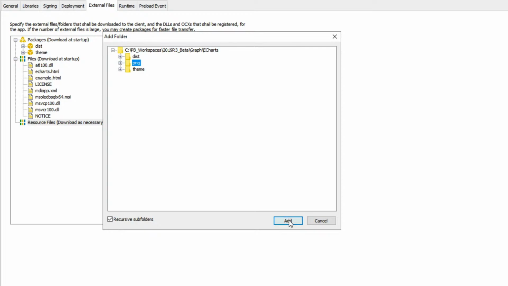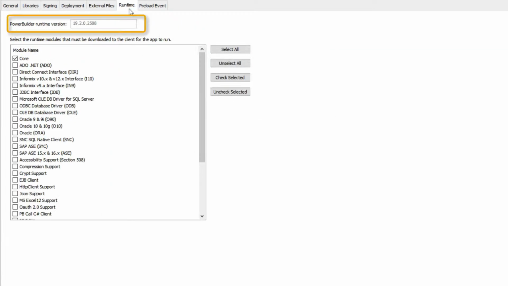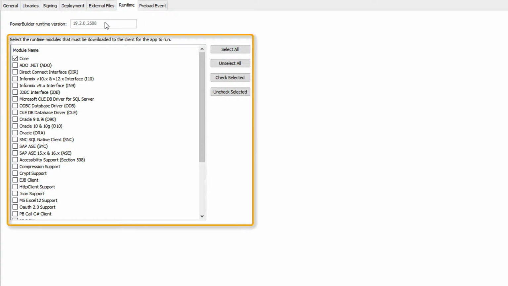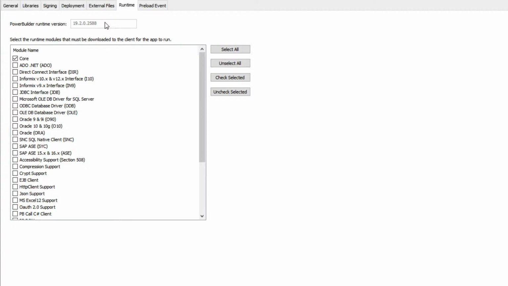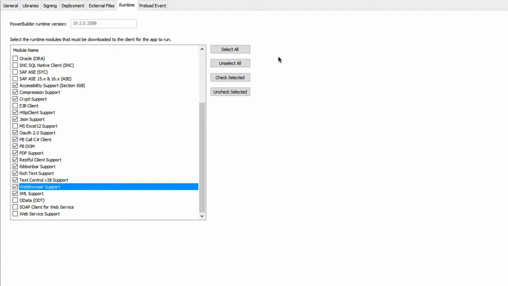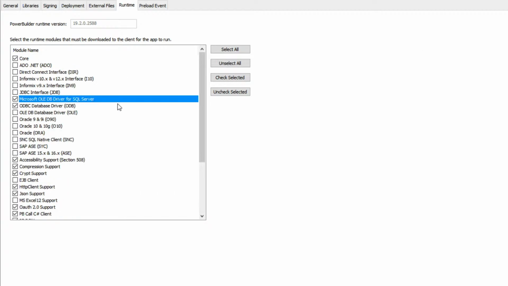Now let's go to the Runtime tab. Here's where I can see the runtime version my application will run on. This is where I need to select all the necessary runtime modules that I want to include in my deployment. So for this specific application, I will select the ones that I really need to minimize download size.